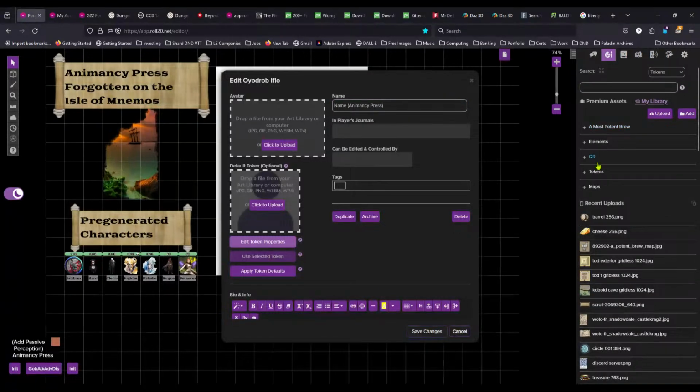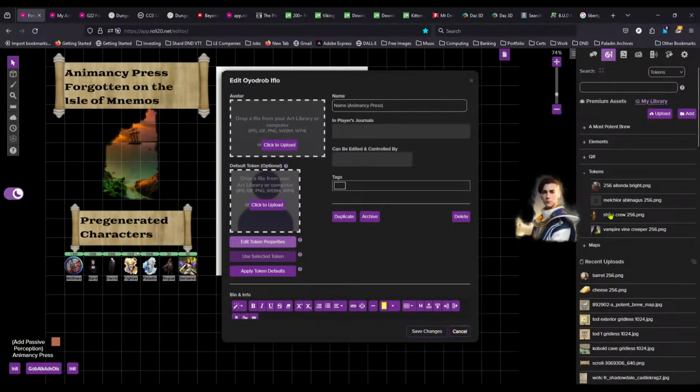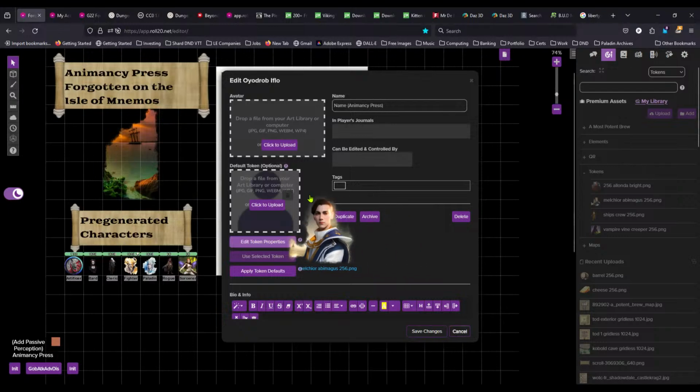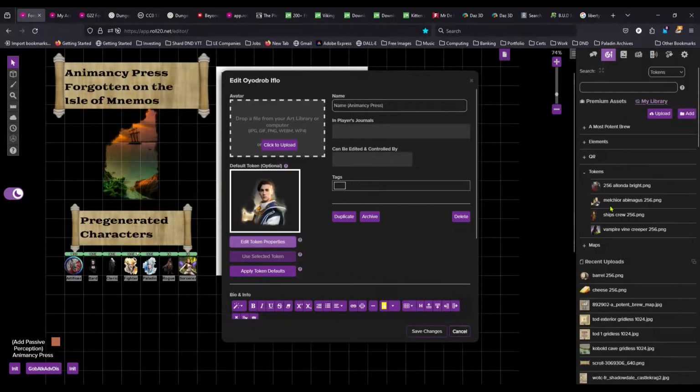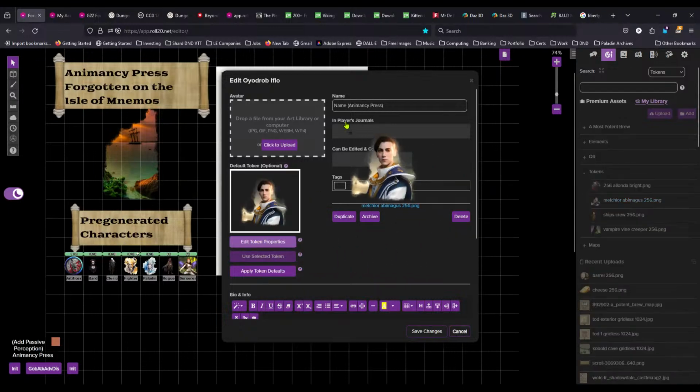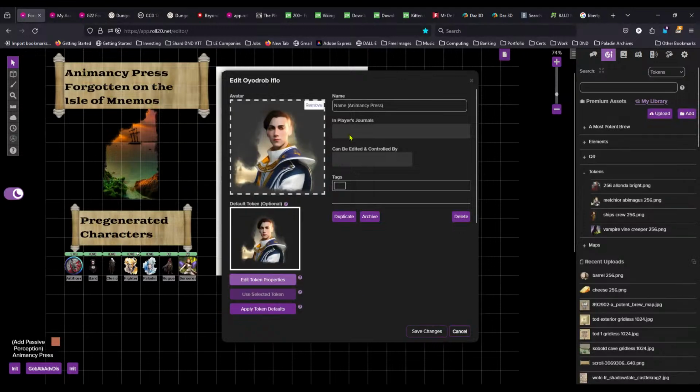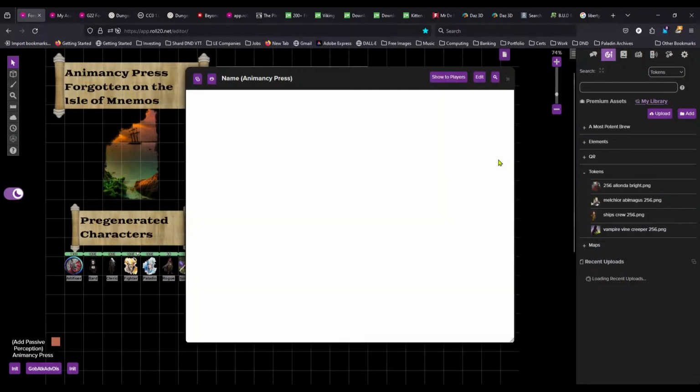So I will go here and then go to tokens, and we will use Melchior's picture here. He's an NPC from the Forgotten on the Isle of Nemos adventure, or mini campaign rather. And then we will hit save changes.